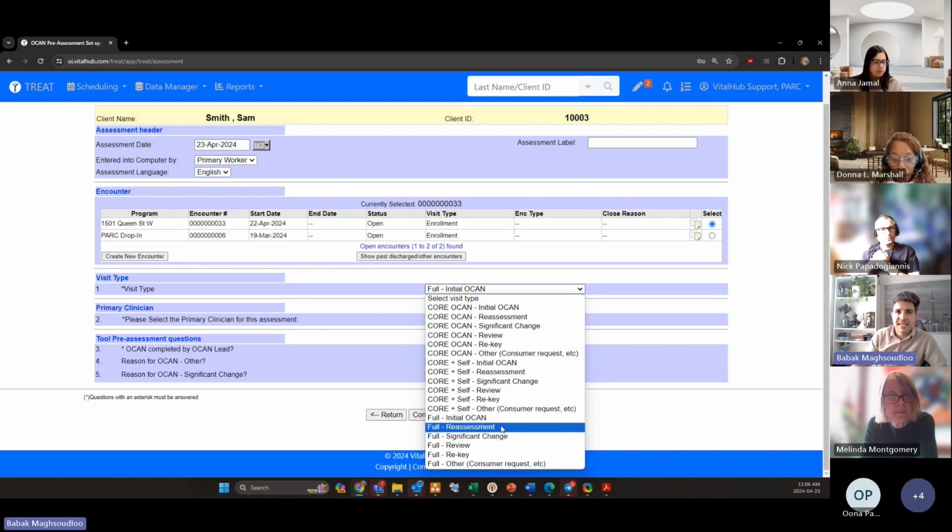So you see there's the reassessment. The idea is every 3 to 6 months, you're doing a reassessment. Significant change is an ad hoc one, same as review. The idea being when maybe they went through a significant life change, or you're just doing a review session for whatever reason, you can document that in.